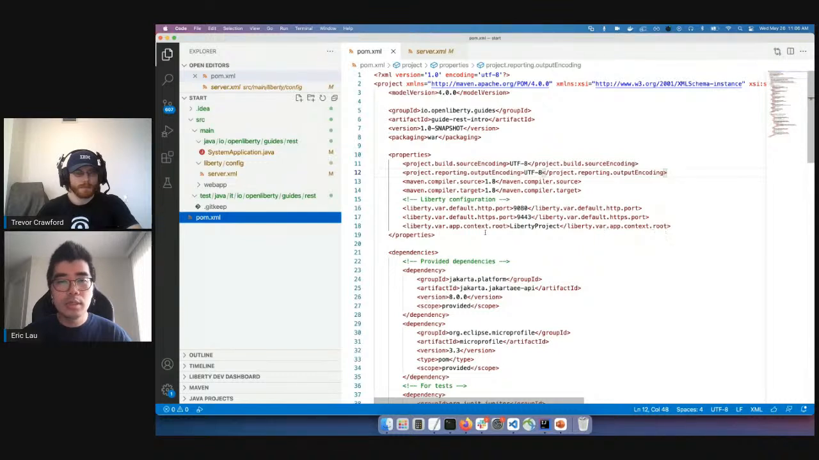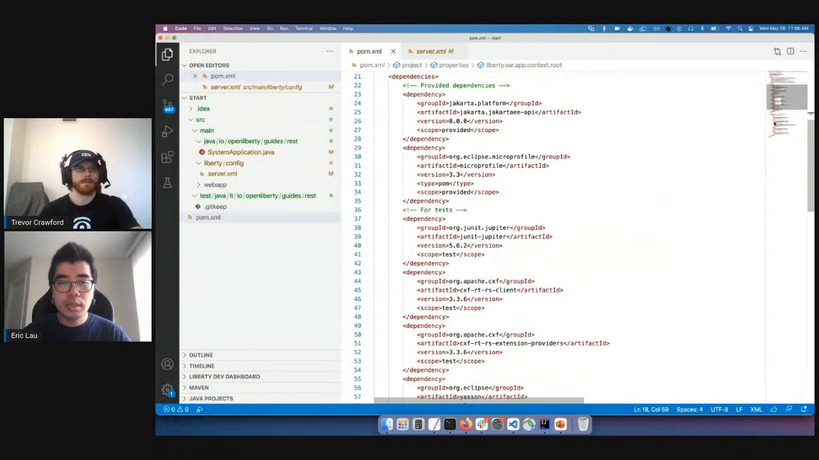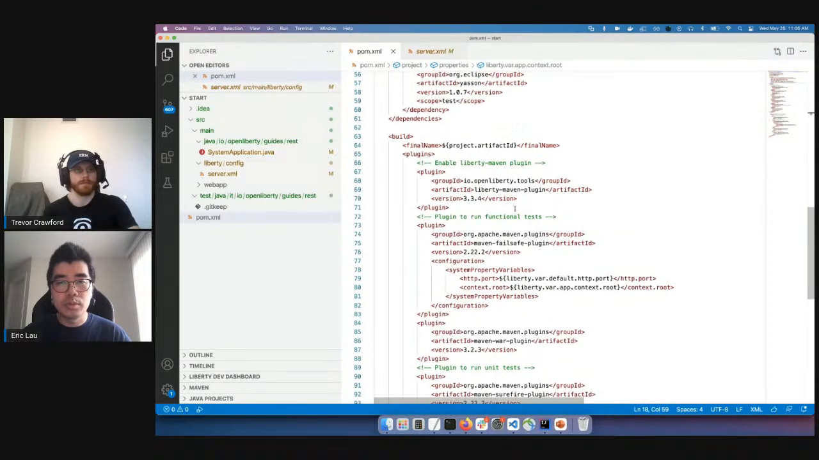So here you have your properties, your project properties. You have some dependencies for the different APIs you want to use, and most importantly for dev mode, we have this. You have the Liberty Maven plugin. So by defining this Liberty Maven plugin in your POM file, then you can use this plugin to interact with Liberty and also to make use of dev mode. So by default, if you provide the plugin like this, then this will install the latest version of Open Liberty.